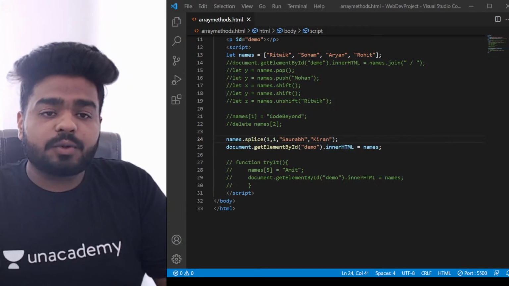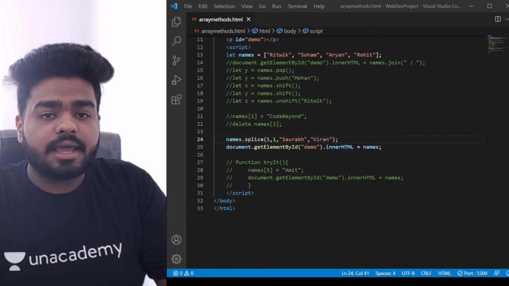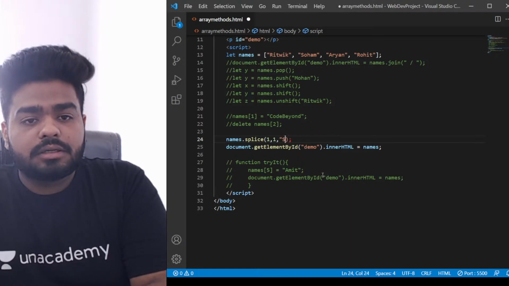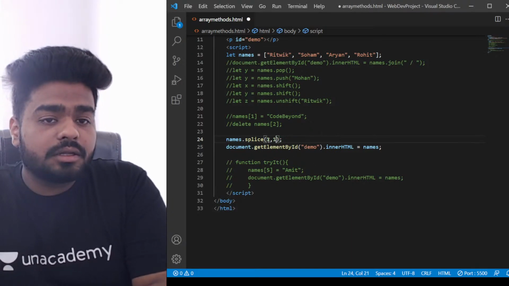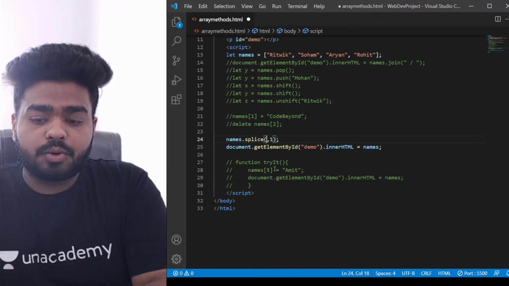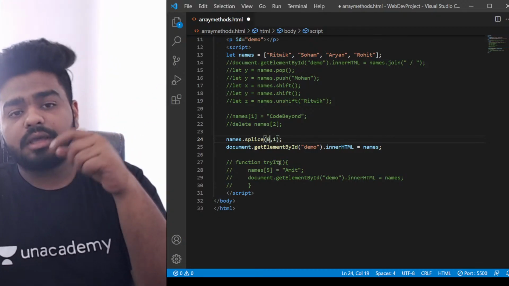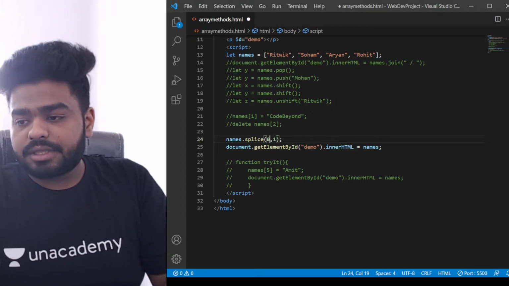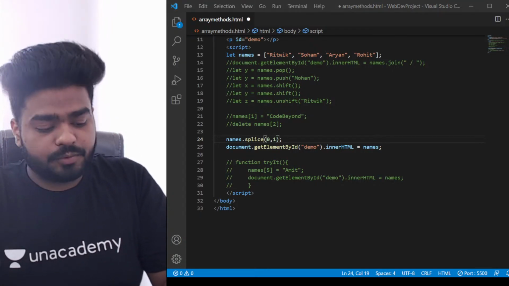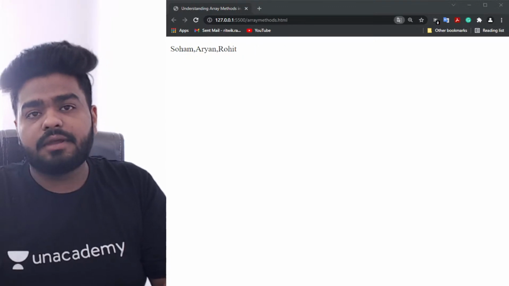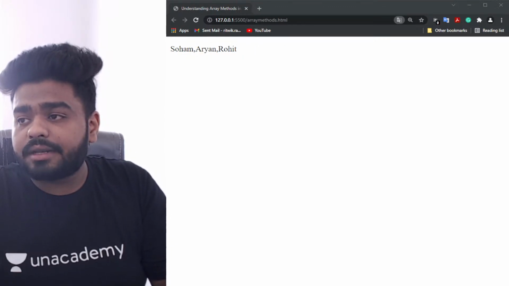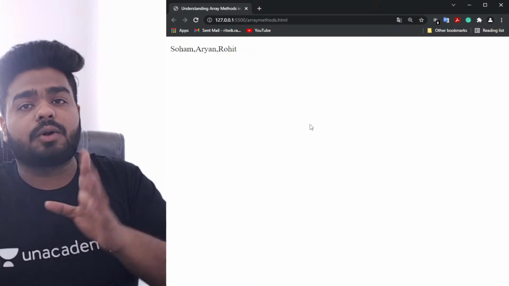Suppose I don't want to add anything, right? So here, position also I won't write because I don't want to add anything. So I'm not writing any position. Now what will it do? So let's understand. Going to the browser, let's save. It says Soham, Aryan and Rohit. That means Ritwik is gone now.